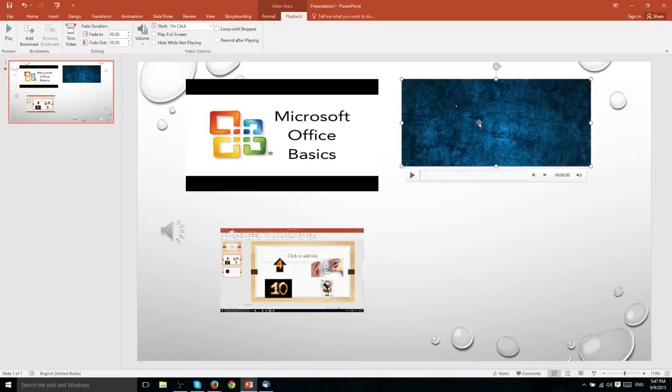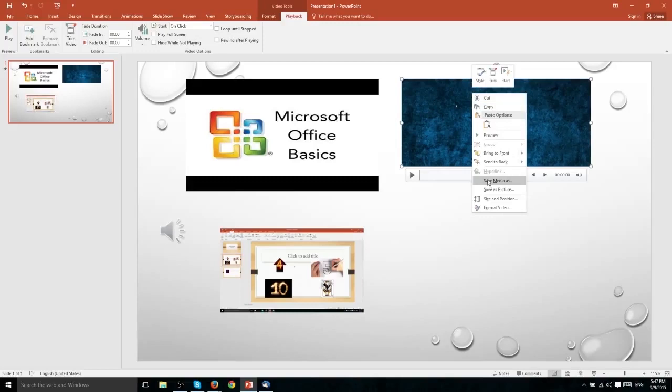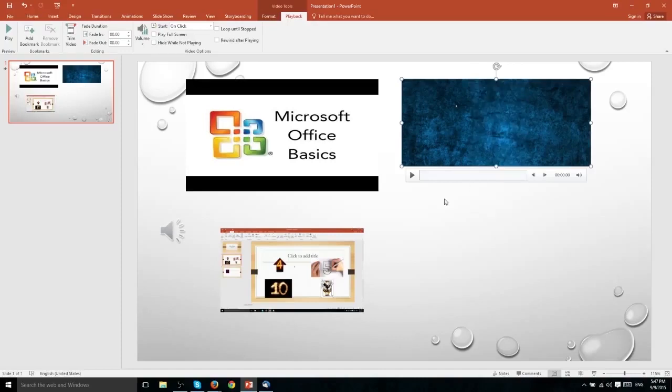Now, if you want to take this video file and actually save it permanently outside of the document, all you would need to do is right-click on it and go to Save Media As, choose a spot on your computer, and save it there as a video file. And just like any other video file saved on your computer, you have all of the same functions over here, including add bookmark and trim video.